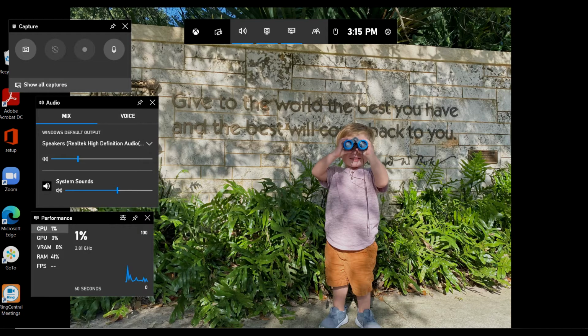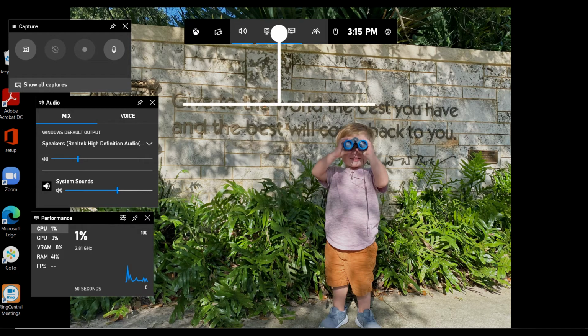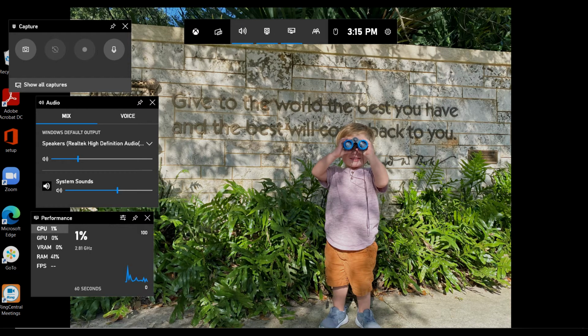All right, so this is actually a screenshot of what happens when you hit Windows G. Up at the top is the Xbox Game Bar, and what we're going to be focusing on today is the capture widget. So the one right in the middle that looks like a camera, make sure that is selected, and that's going to pop up here in the top left. As you can see, the third one over is a little record button.